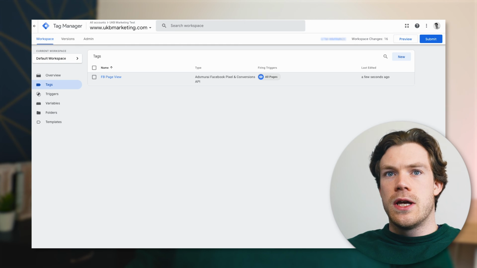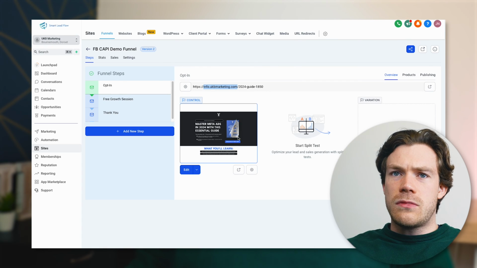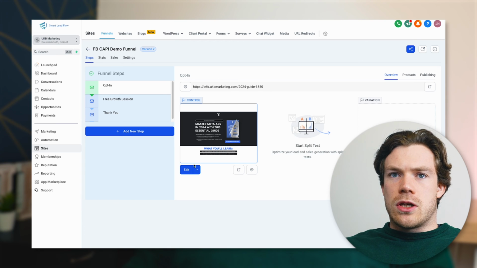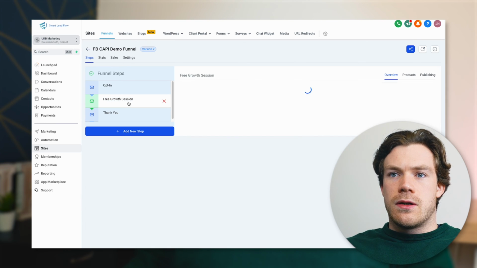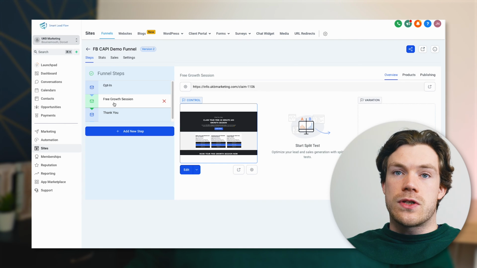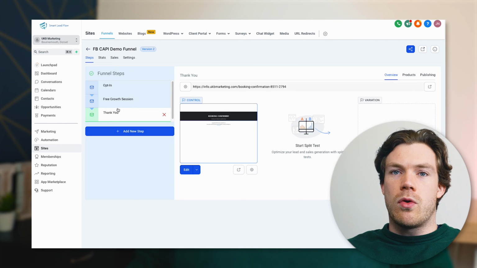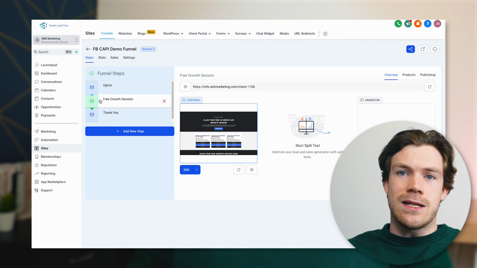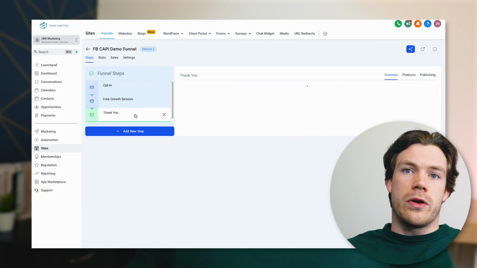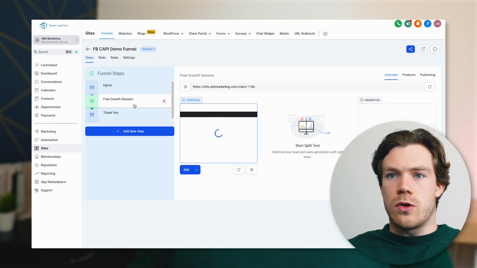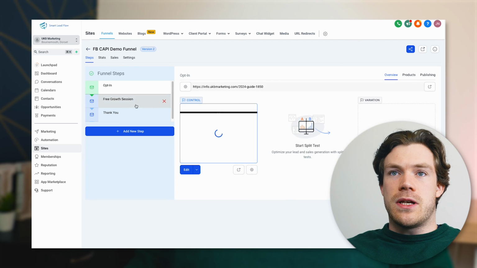Let's set up the lead event, because if I just go to my funnel, this is the funnel that I'm going to be setting up my conversions API on and my pixel tracking. I've got an opt-in page, and then I've got this second page where we're going to offer a free growth session, and then here is a thank you page. So what I want is when someone opts in, I want to log a lead, and then when they actually schedule a call, I want it to add a schedule event, okay? So I have a couple of different steps here in my funnel.